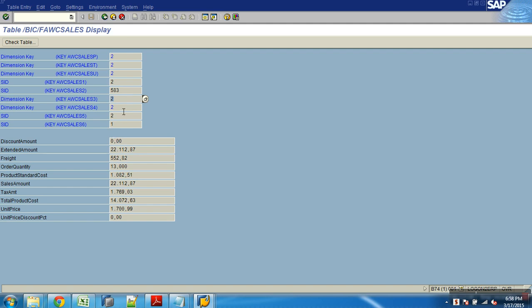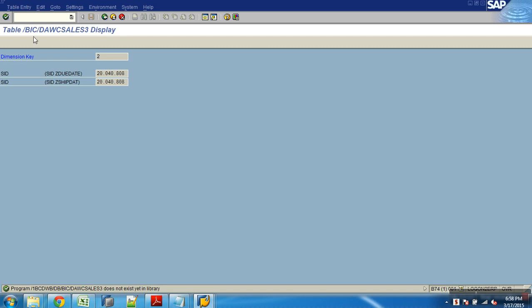Now I can jump from this, select this and say check table. Now it is jumping to what? BIC D cube 3. What is this here? Third dimension table, dimension number 3. And for dimension 2, the SIDs are this, the due date is so and so, and what is this? Ship dates. It is nothing but SIDs of the ship date characteristic. If I go to the ship date characteristic, I can know the date exactly. If I go to the SID table of the ship date, I can know what this ship date is. You could get 2004-0808. I understand from here.